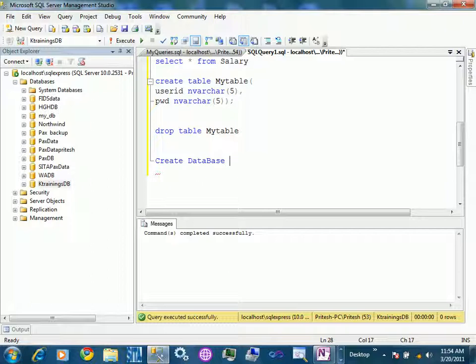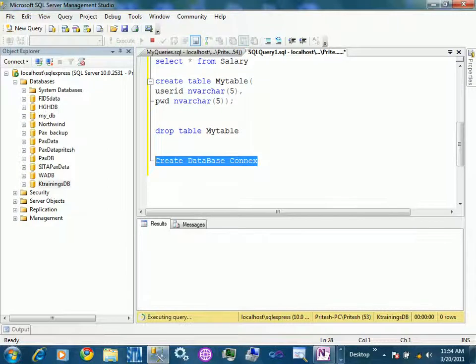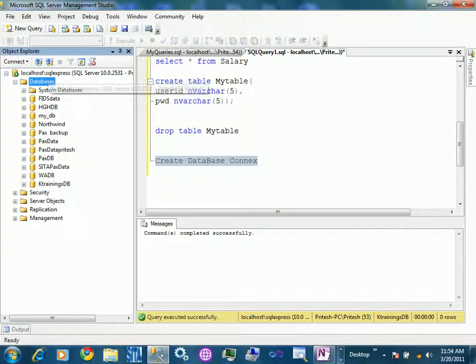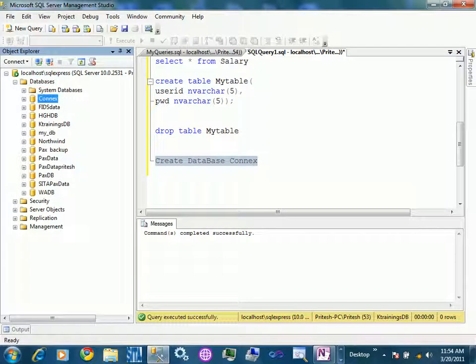We already had that database. Create a patient, employee type, or connects. Let's do connects. So if I do that, do you see the command executed successfully? Now we created it, and we need to refresh. Do you see connects? We have the connects database.